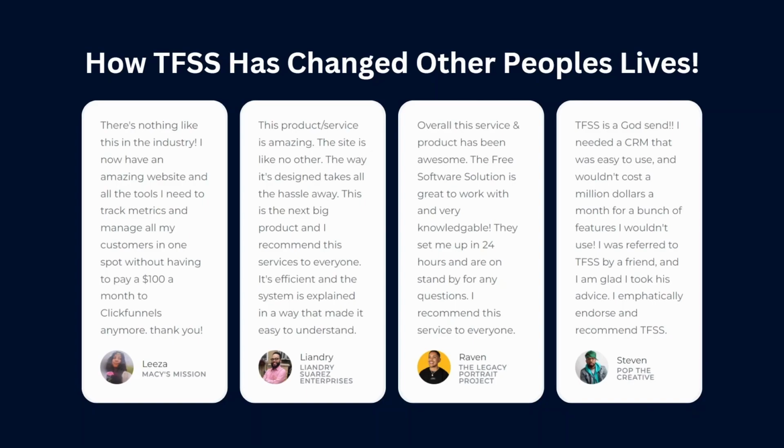And then Steven Pop the Creative says, "The free software solution is a godsend. I needed a CRM that was easy to use and wouldn't cost $1 million a month for a bunch of features I wouldn't use. I was referred to the free software solution by a friend, and I'm glad I took his advice. I emphatically endorse and recommend the free software solution."